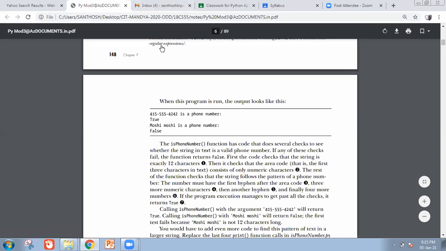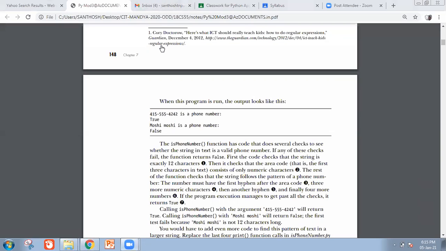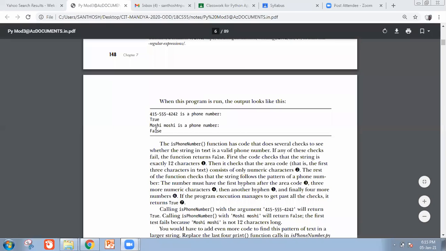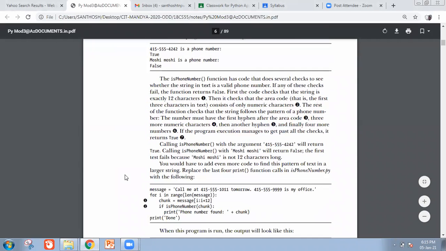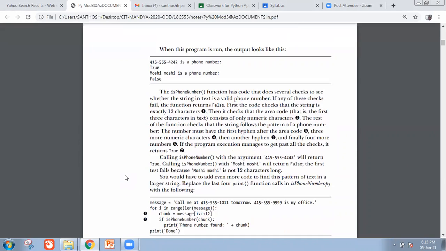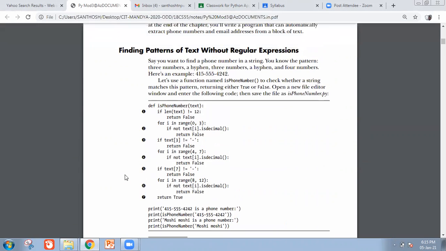And then next, if you enter Moshi, then what happens? Then it will return false. That's the thing I explained, and it is explained here in the below sentence. The below statement explains the same thing. So this one is the actual code we used for pattern matching, but it does not contain regular expressions directly.